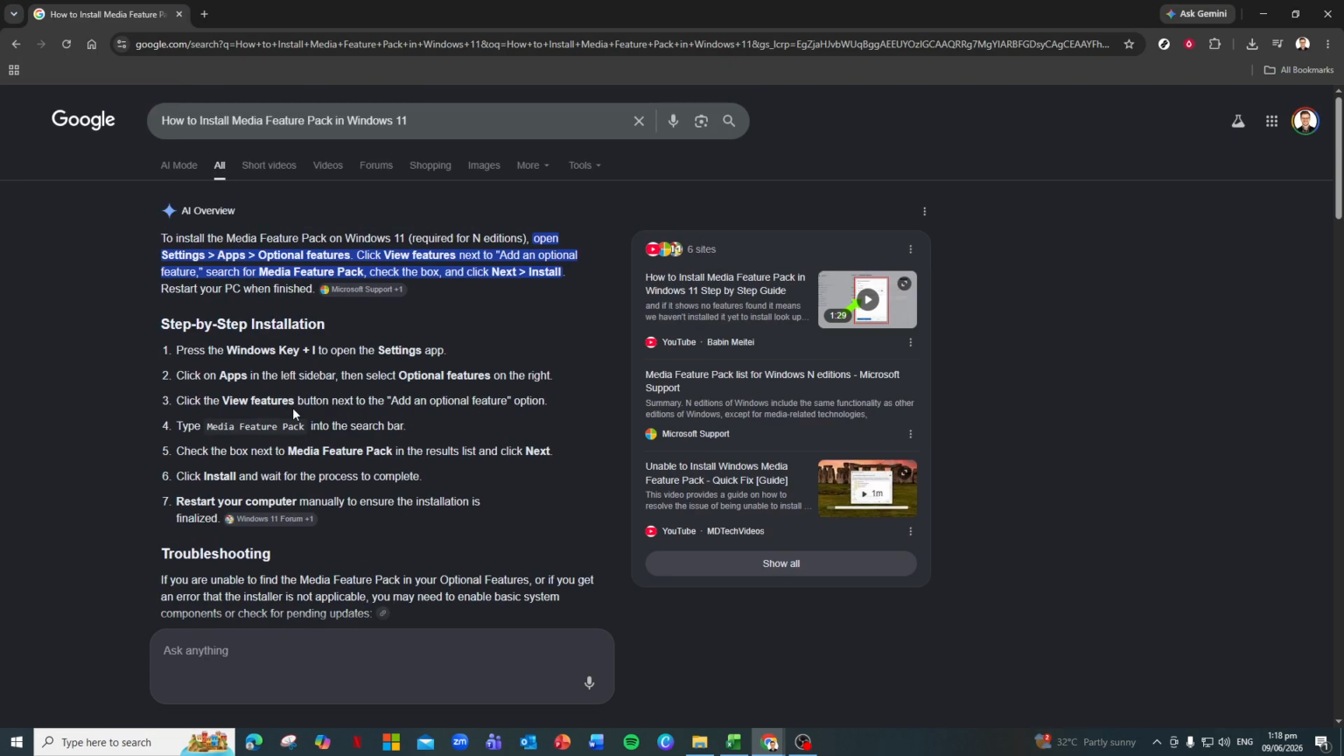Once the Microsoft page opens, take a moment to read the short description. It typically explains which Windows 11 editions need the Media Feature Pack and what it includes. This can help you confirm that this is relevant for your system, especially if you're using a country-specific N edition of Windows, which is often where this pack is required.